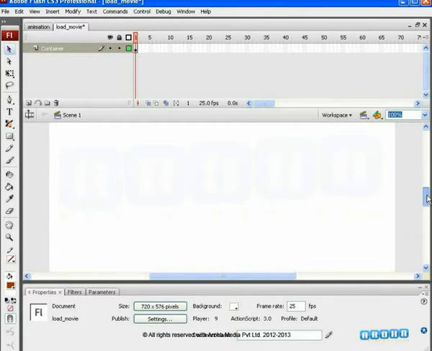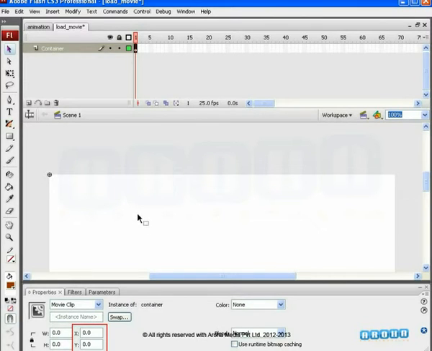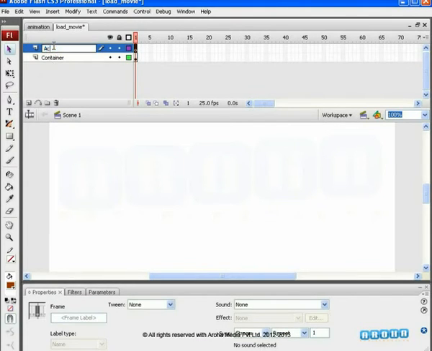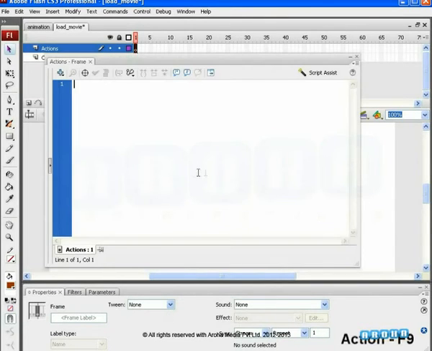So let's do it. Select this movie clip and put X equal to zero, Y equal to zero. You can see its position now. Give it an instance name as well, as this movie clip plays the role of the container, which we will need in ActionScript. Give the instance name as container_MC. Add a new layer for the ActionScript. Name it Actions and press F9 on its frame for the action panel.